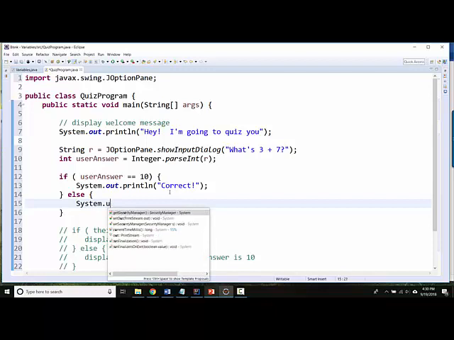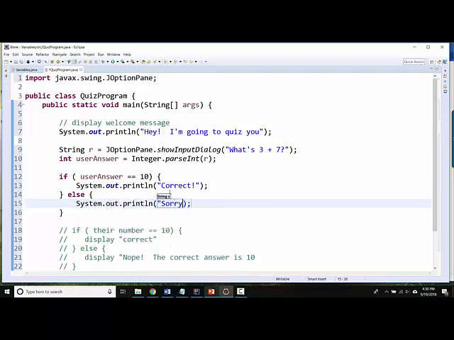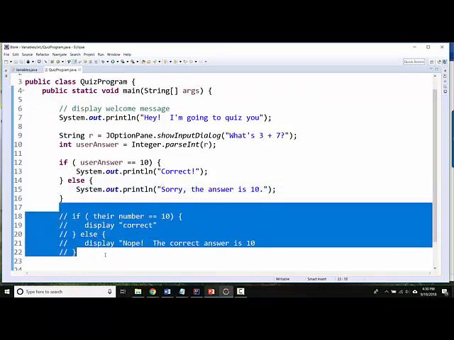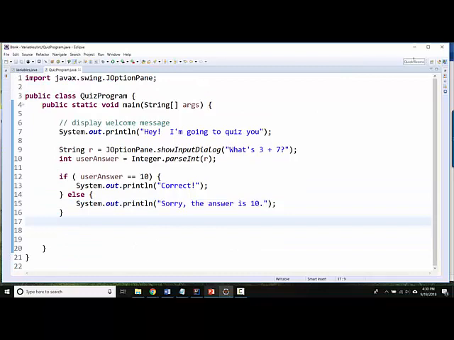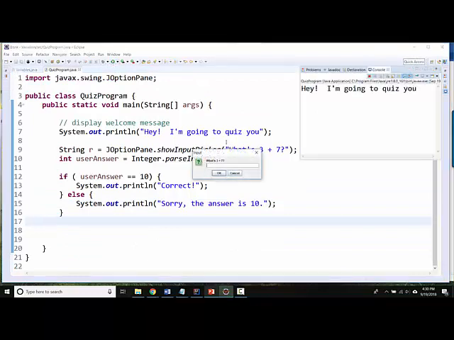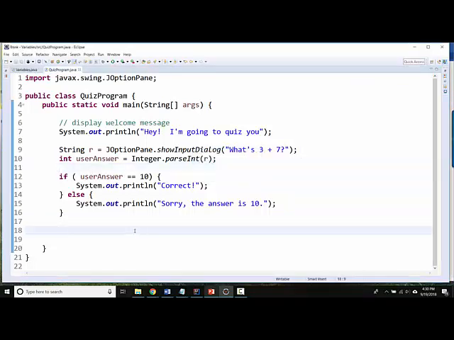Otherwise, System.out.println sorry, the answer is 10. Okay, so far so good. Let's run it and see what it looks like so far. Hey, I'm going to quiz you. What's 3 plus 7? I'm going to say 8, and it said, sorry, the answer is 10. All right, so far so good.